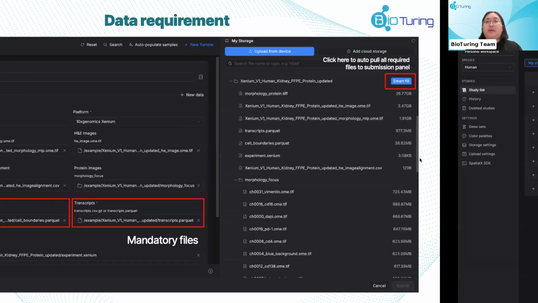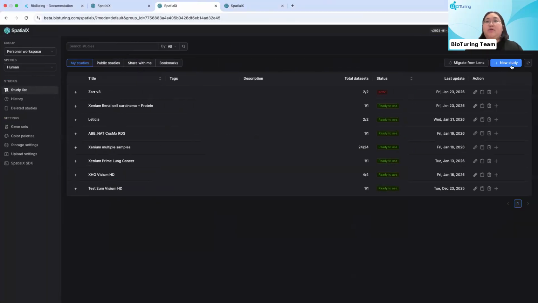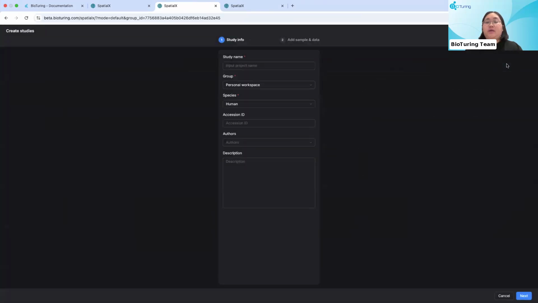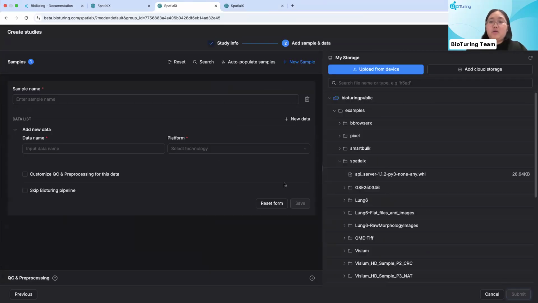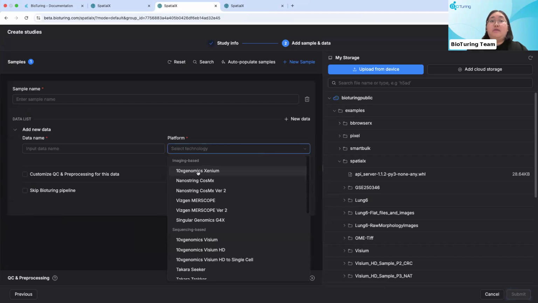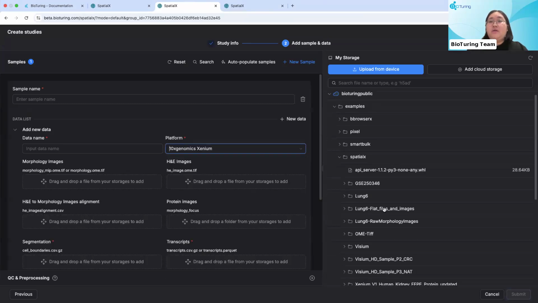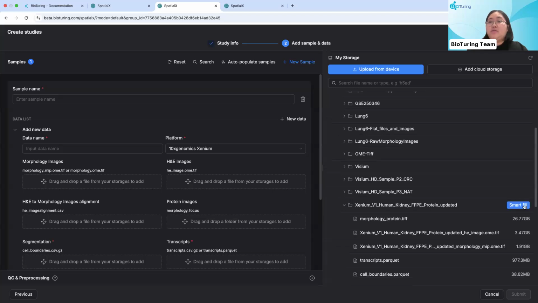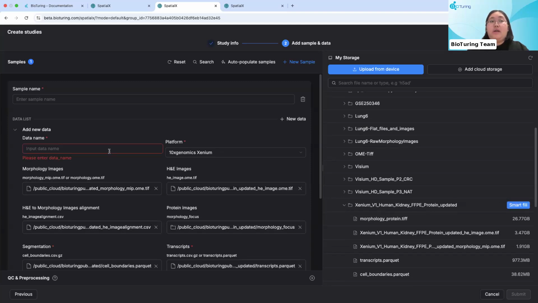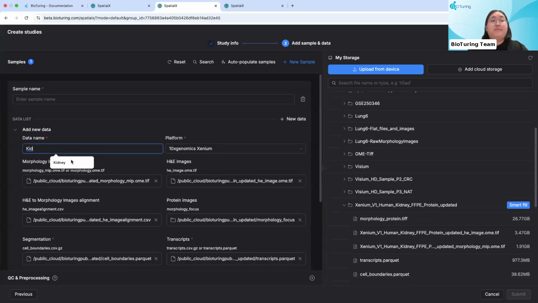So let me go back to the platform and guide you on how you can do that. On the platform, you can click new study here. Let me make it a little bit bigger. I have my study team here. And then in order to submit the Xenium data, you can select the platform Xenium, and here I have my example dataset of human kidney. I open it. And now, for your convenience, you can just smart fill all the required files. If you have every file and folder stored in one big folder, you can just smart fill into the submission panel. And now you can fill in the name. This can be the kidney one.